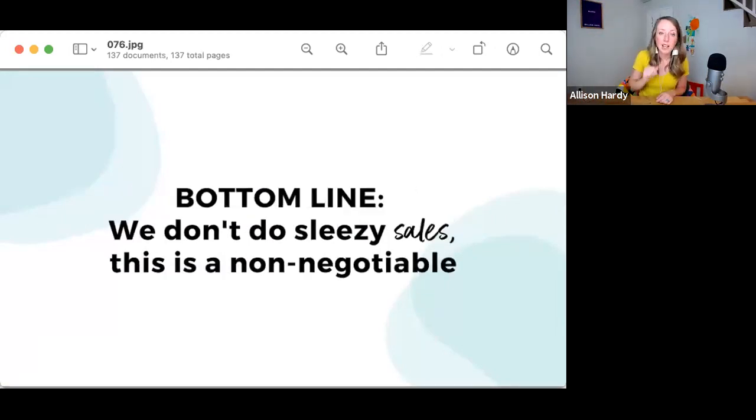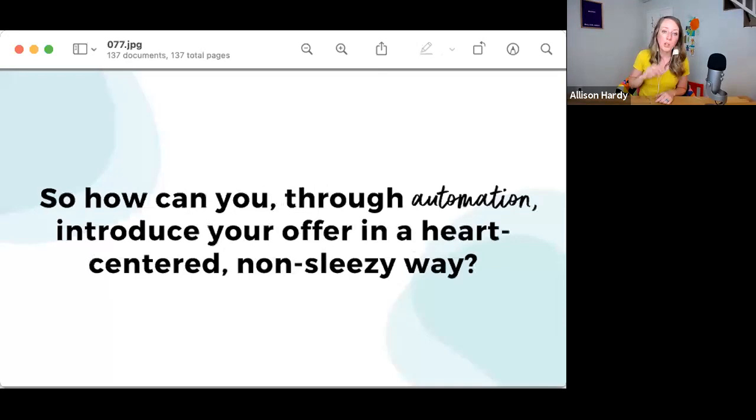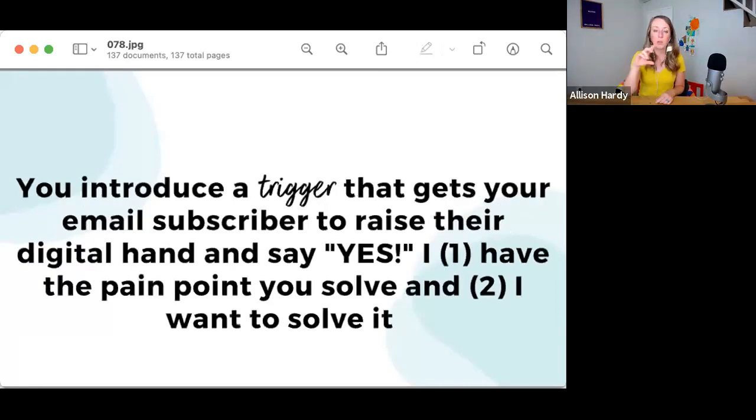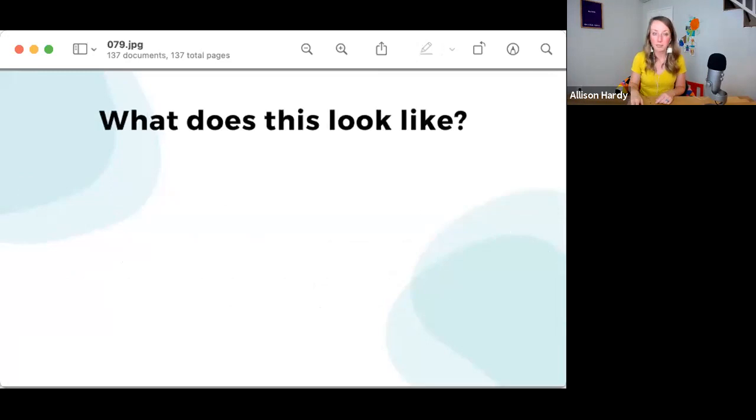We don't do sleazy sales. It's a non-negotiable. So how can you, through automation, introduce your offer in a heart-centered, non-sleazy way? You introduce a trigger that gets your email subscriber to raise their digital hand and say, yes, number 1, I have that pain point. Number 2, I actually do want to solve it. Ooh. What does this look like?